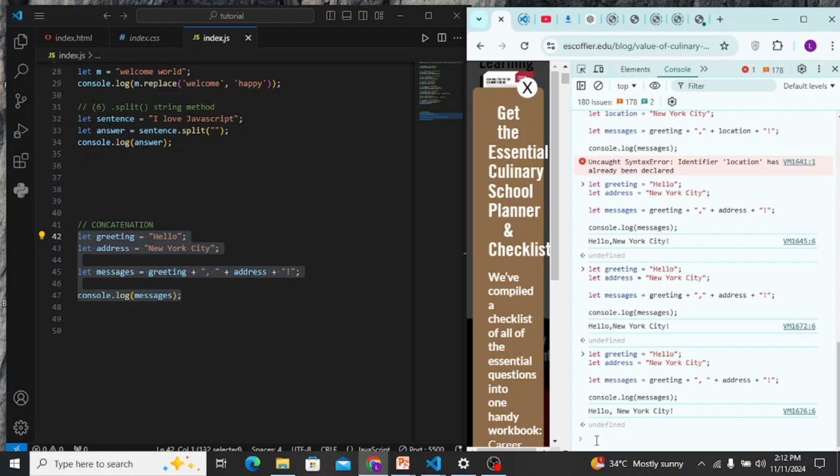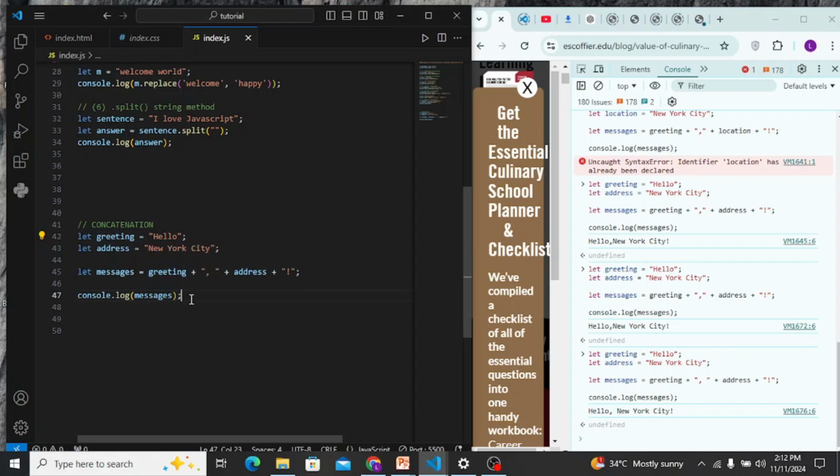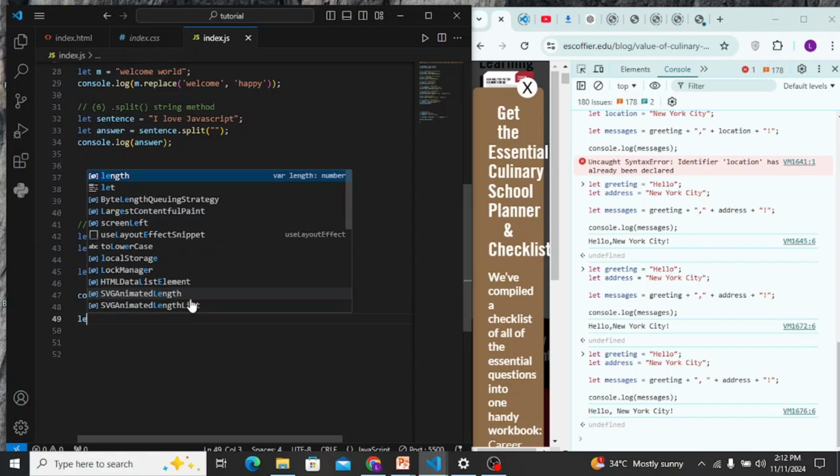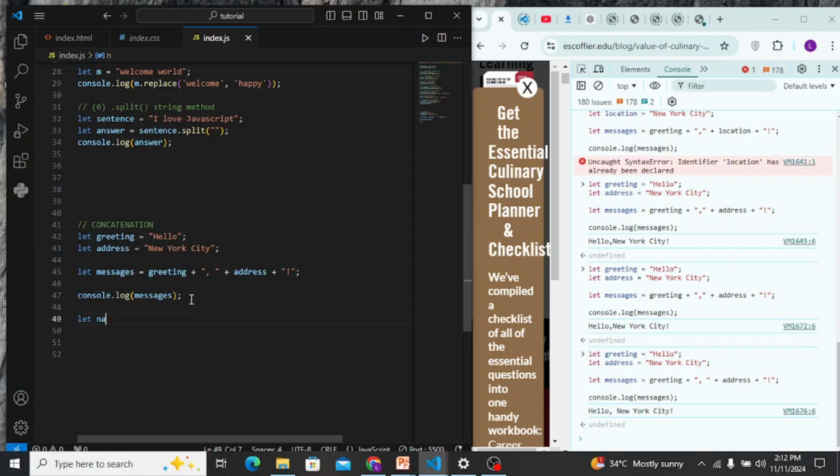So let's give another example. Let's create another variable. Let's name it name of girl, equal to, let's give a value of, say, Alice, for example.